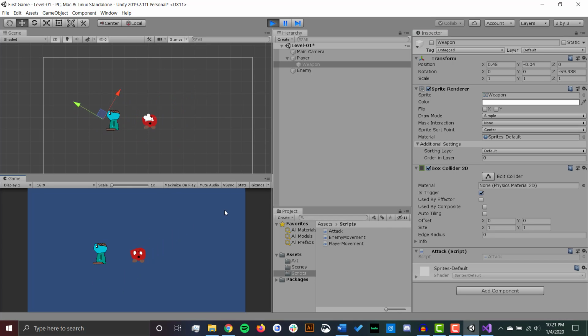And there we go. We can move around with the WASD keys. Our enemy follows us. And now if we hit the left mouse button, our weapon should pop up. There it is. If you hold it down, it just stays there. Now we're gonna attack this guy. And he's dead.